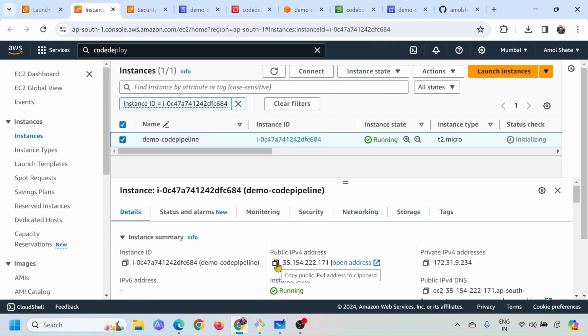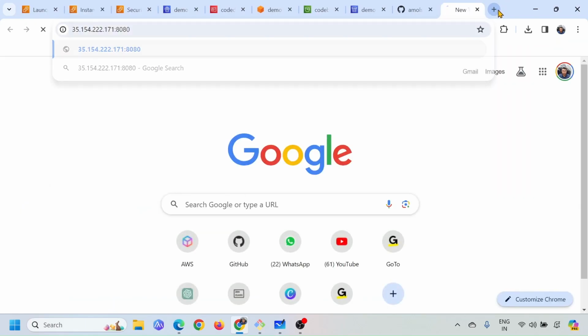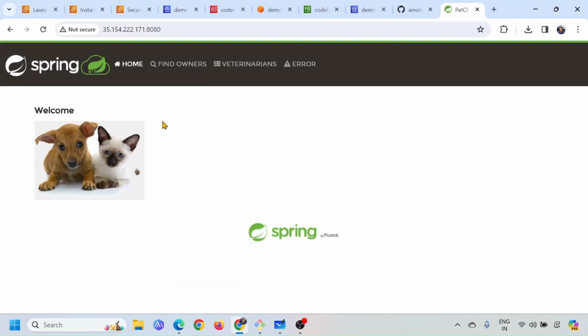Let's see. Here I'm taking the public IP, I'll put it in a new tab, and I'll say port 8080 and just press enter. Okay, and here we go. So we are getting the application result correctly. Okay, great. But here I have to talk about a few more things.